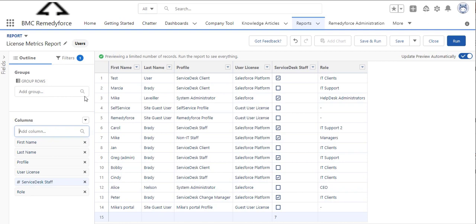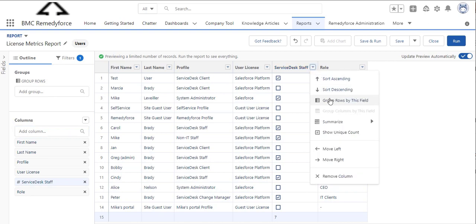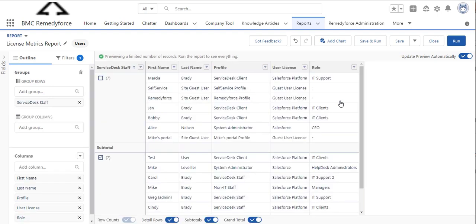You can actually go to the far left, search for service desk staff, and then add it as a group, or just click the little drop down and then select group row by this field. By clicking that, it actually groups it. You'll notice now the service desk staff column is in this group area, and you'll see two sections. The top section here is the ones that are unchecked, and the bottom section is the ones that are checked.